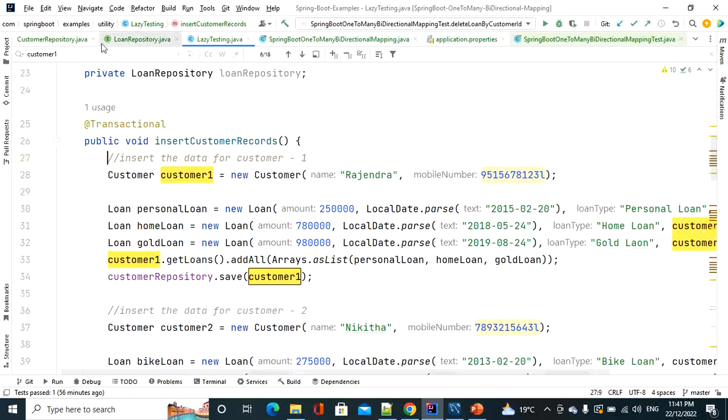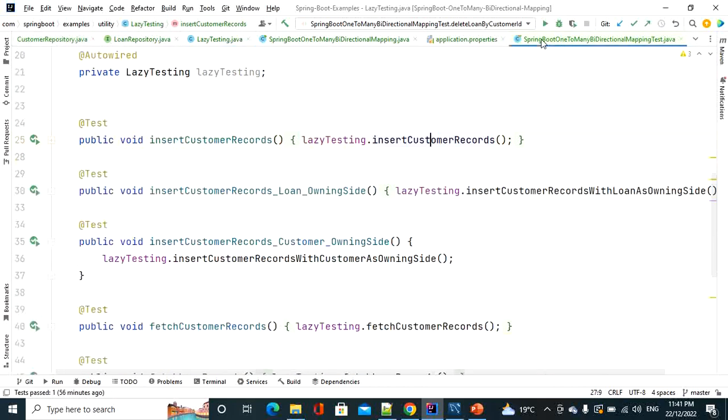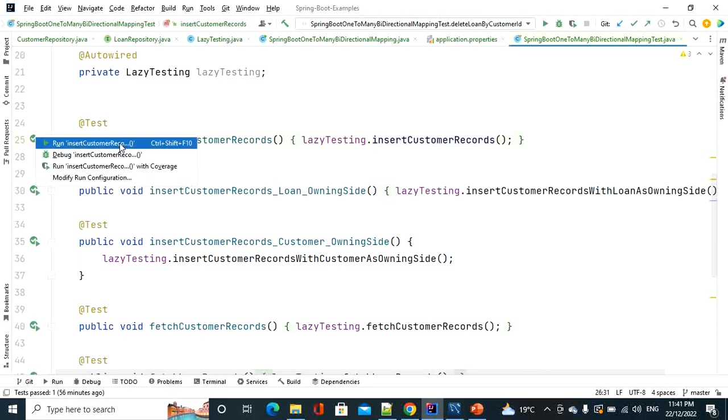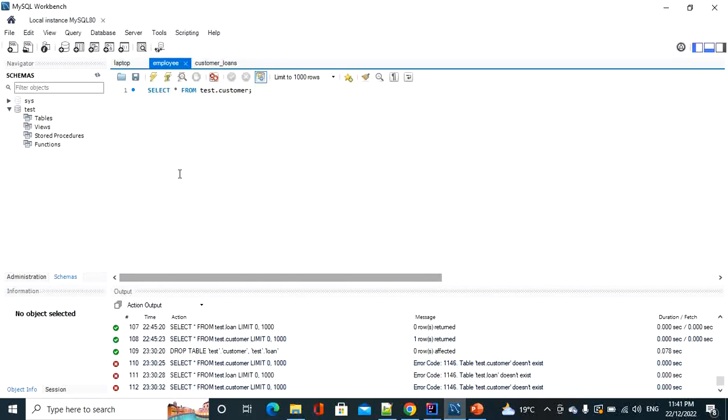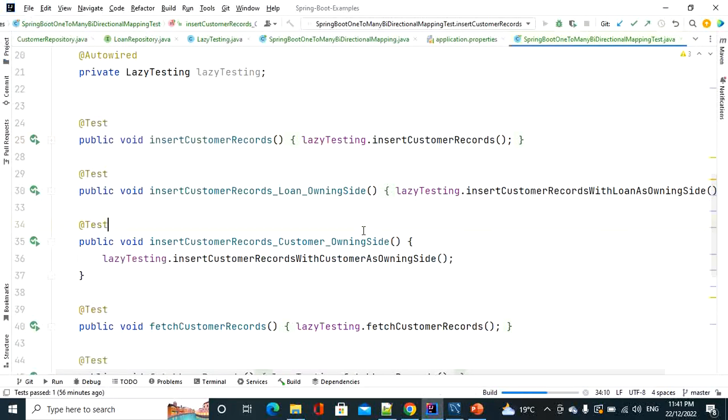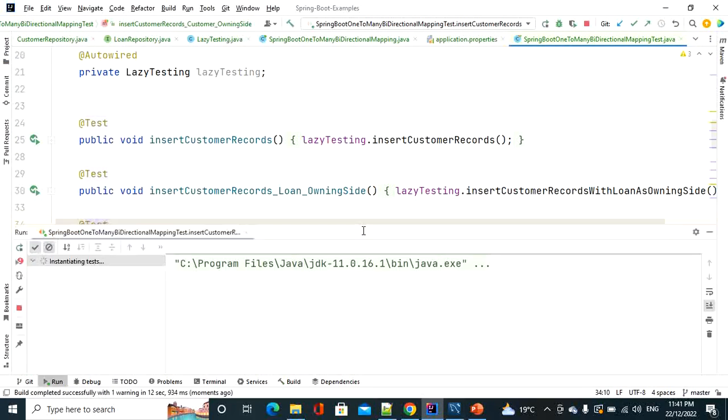Here is the first test case, insert customer record. I'm just running it. If you see in the database, as of now, there are no tables. Let's wait for some time. It will take a while, and then we will see the results.